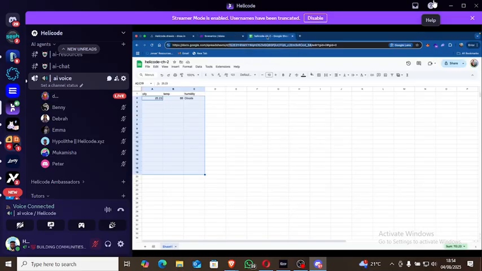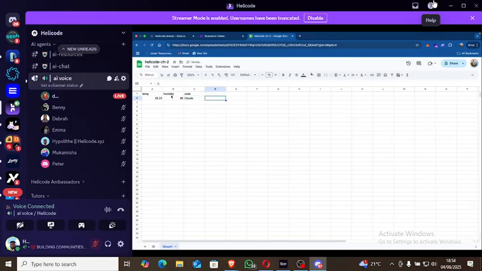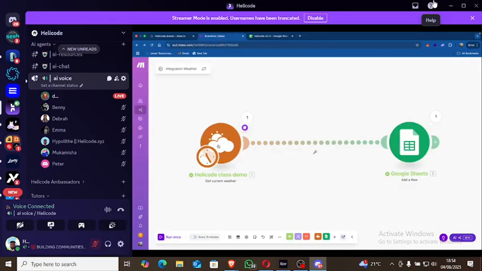If I go here, ta-da, I can see, oh sorry, this is the temperature, humidity, and code. So you can see temperature, humidity, and code. I actually captured this data about Accra, which is in Ghana. Similarly, I can do it for others as well.